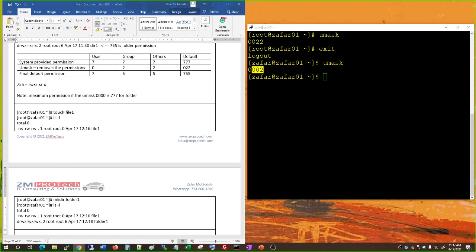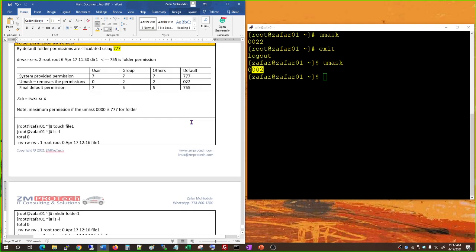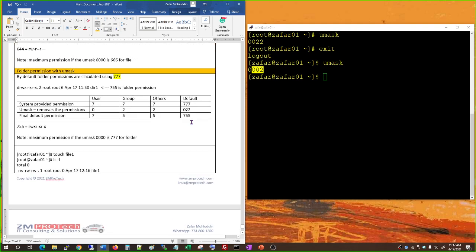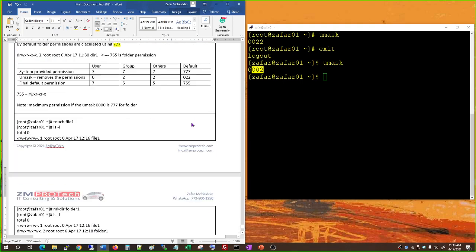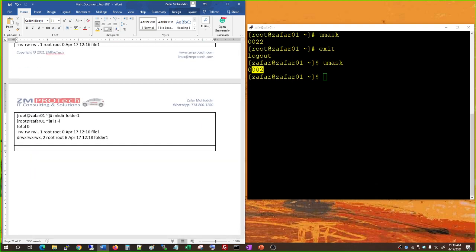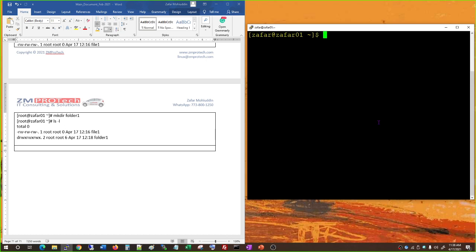Okay, so we learned a lot today about the permissions and the umask. Now we're going to go into a different territory. Let me clear this. I'm going to go in as root.